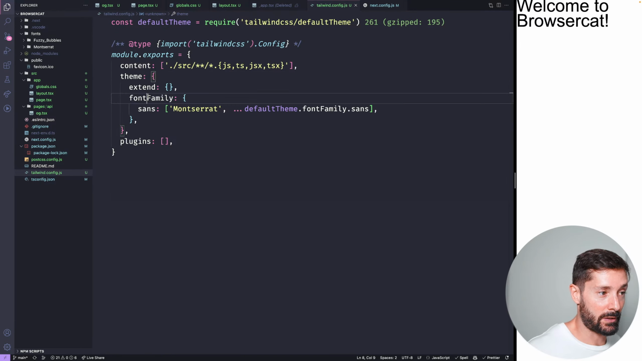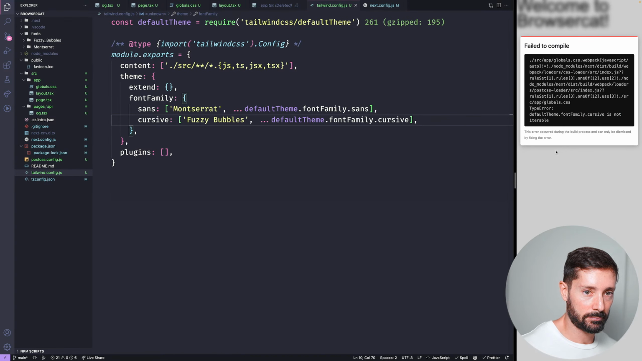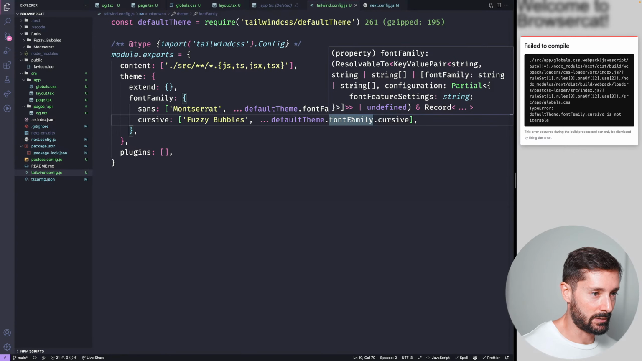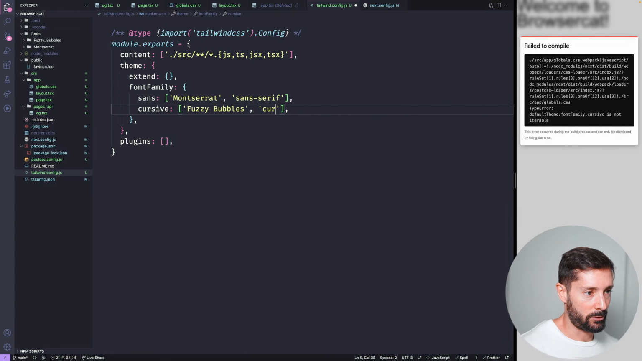Great. So the sans family theme, the way Tailwind works, is going to be the default theme for the app. So it will always fall back to there, and we can have like a cursive theme for fancy bubbles. This is what we called it. Ooh, they don't have a cursive. Right, so let's not bring this in even. Let's say that this falls back to sans serif. We know we'll have this loaded thanks to how we're importing it. And this is going to be cursive.